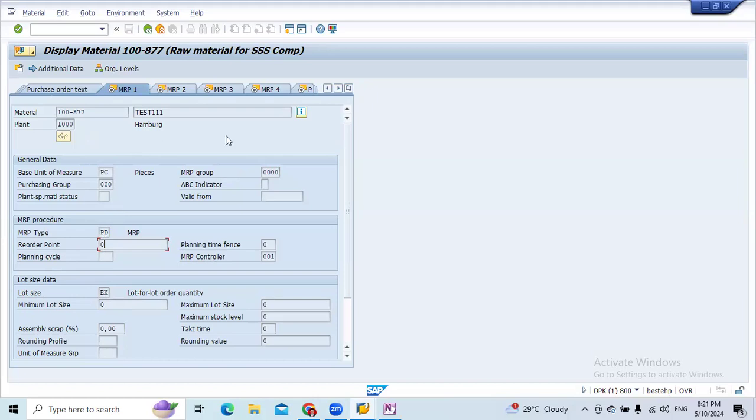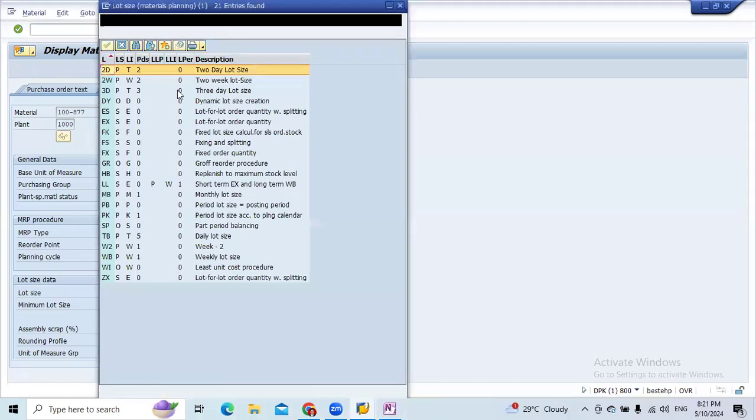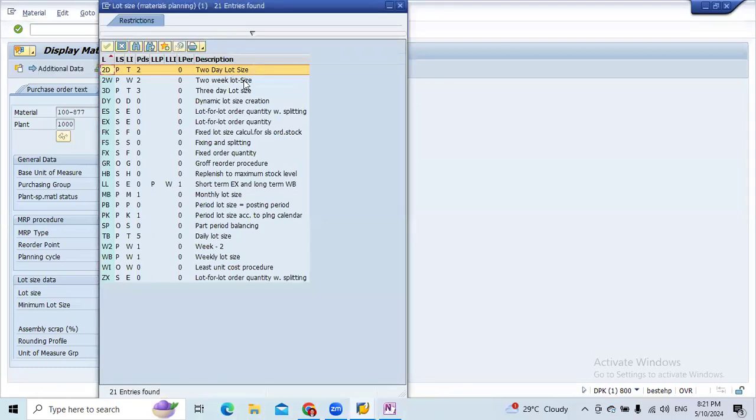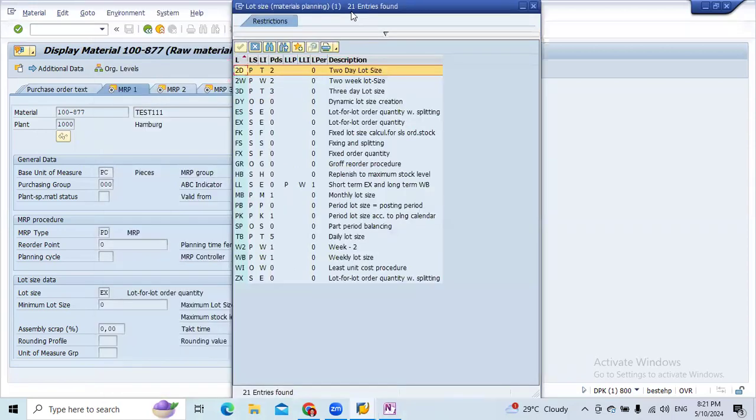If the requirement is 40, 50, 60 kg, or maybe 100 tons, then that quantity of material would be purchased, because here we have specified an EX lot size. There are different lot sizes, like a 2-day lot size and a 2-week lot size. Here we need to specify the quantity we require for the 2-day. Whatever requirement comes to the plant, SAP will take care of procuring that quantity of the material.